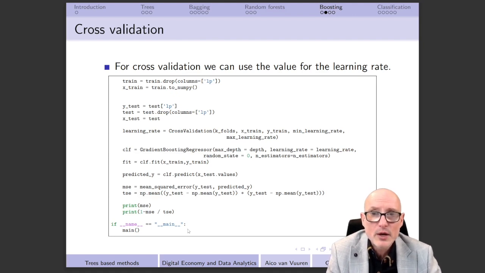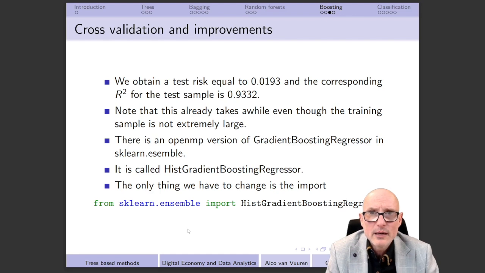Well, at the moment that we run this, we should realize that this is actually not so bad, because when we look at the test risk, the test risk becomes equal to 0.0193. And the corresponding r squared for the test sample is equal to 0.9332. Well, remember that Ridge was so far the best performer that we had. It had a little lower than 93% explained of the total variation with respect to the prices in the test sample. We do see that boosting actually does even a little bit better.